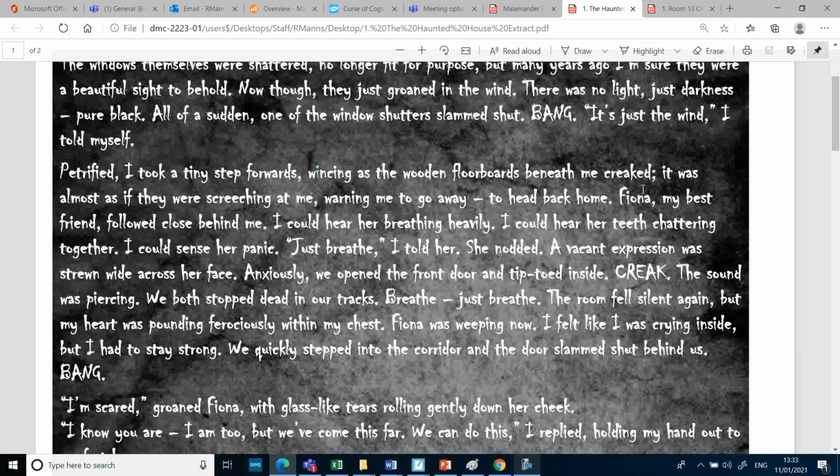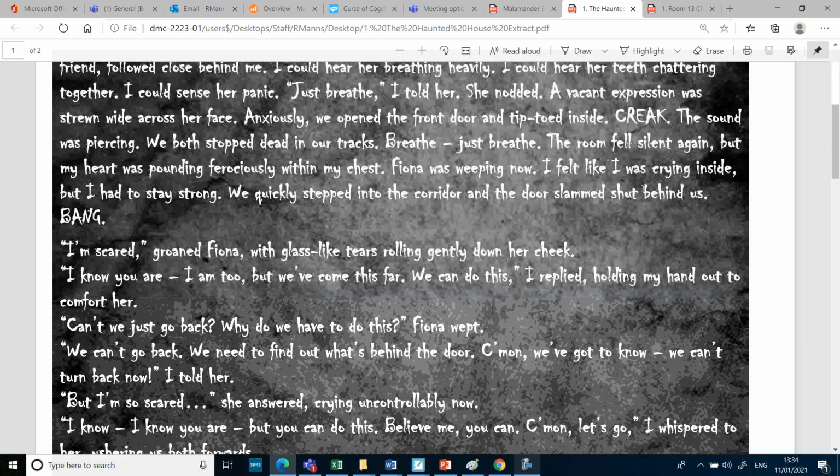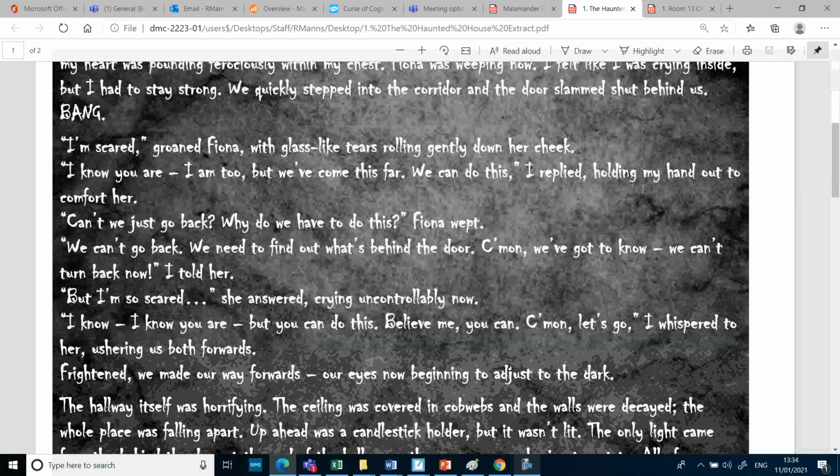Anxiously, we opened the front door and tiptoed inside. Creak! The sound was piercing. We both stopped dead in our tracks. Breathe, just breathe. The room fell silent again, but my heart was pounding ferociously within my chest. Fiona was weeping now. I felt like I was crying inside, but I had to stay strong. We quickly stepped into the corridor and the door slammed shut behind us. Bang! I'm scared, groaned Fiona, with glass-like tears rolling gently down her cheek. I know you are. I am too, but we've come this far. We can do this, I replied, holding my hand out to comfort her.